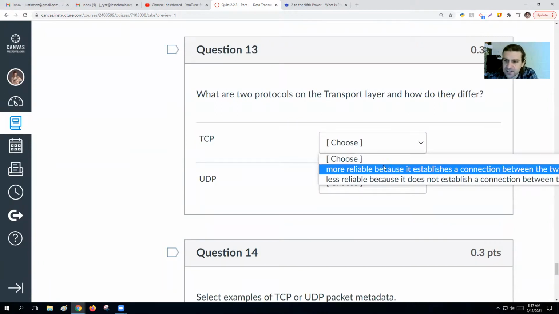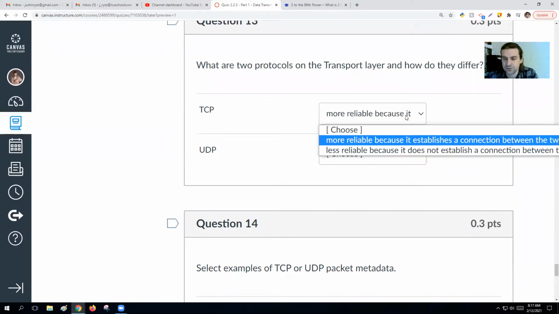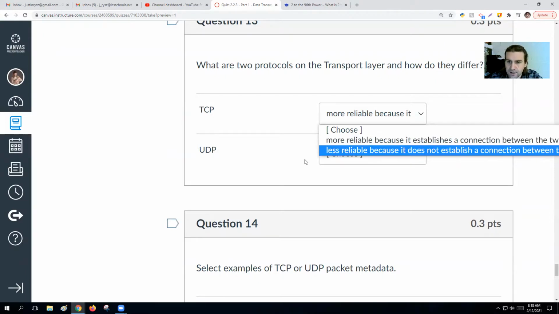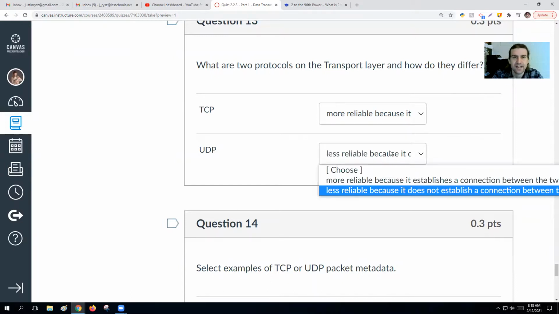The TCP is more reliable because it establishes a connection between the two. So before any information goes through, you have a good handshake and you're confirming that you're going back and forth. Basically, a small amount of data gets sent back and forth to establish the connection between the two. The UDP is less reliable, but it makes the connection faster.